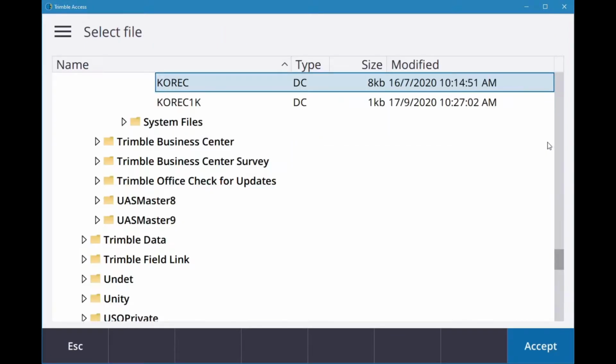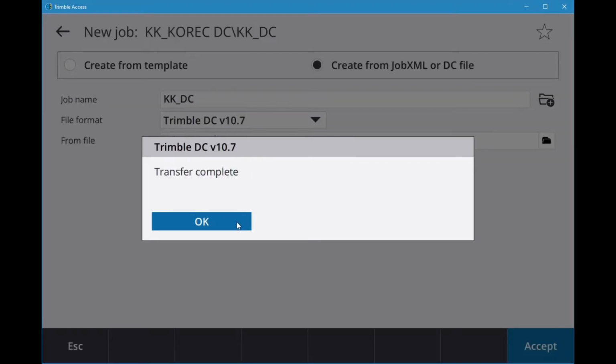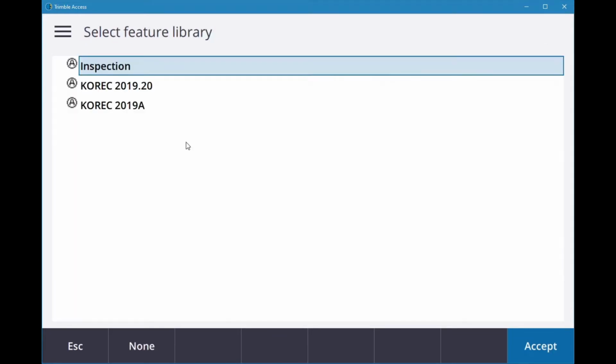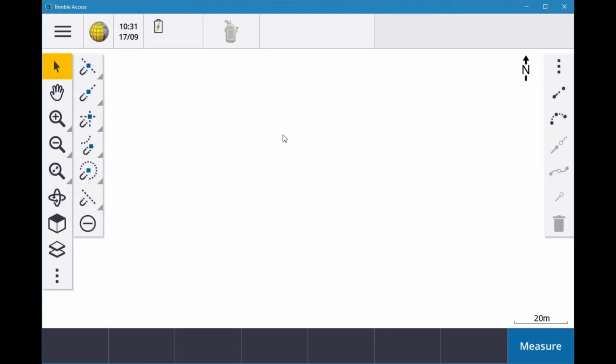When you do, you can browse to it. You go to Coric 1K and you accept that. And then it says transfer is complete. So once that's done, brings you into the site. And from there, you can link your CSVs. You can link your feature library. So I can link my Coric library, I can go into my maps and so on, and then I'm ready to go. Okay, so once that's done, I accept and then I'm onto my site.